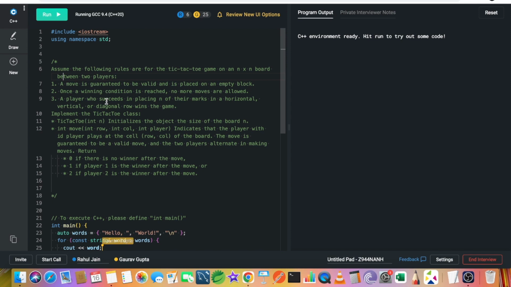So what we have to do is design the tic-tac-toe game, and there are two players playing that game, and every move is guaranteed to be a valid move. So suppose we are given an n cross n board, and the first player has his turn, and he will only be able to place his zero or cross in an empty block, right? And we won't be proceeding ahead with the game once any of the players wins.